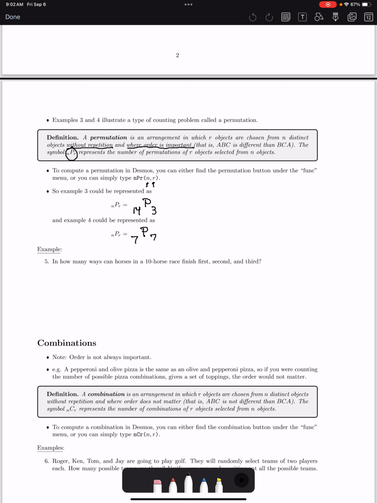Okay, so this is a counting problem without repetition. And the order definitely matters, right? If Seabiscuit gets first place and Secretariat gets second place, that's a different outcome from Secretariat getting first place and Seabiscuit getting second place. And yes, those are the only horse names that I know. They're just from movies. But yeah, so the order matters. So this is definitely a permutation problem. I know right off the bat that this is a permutation problem.